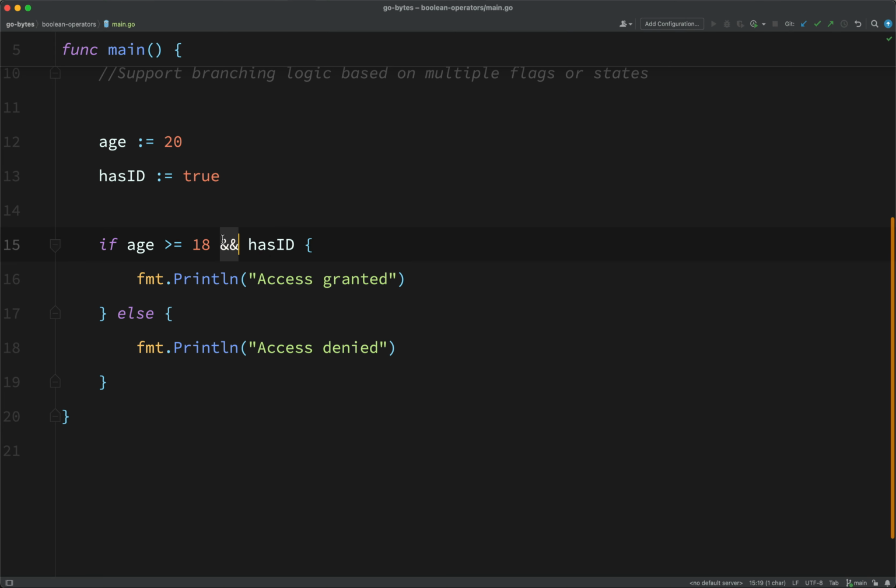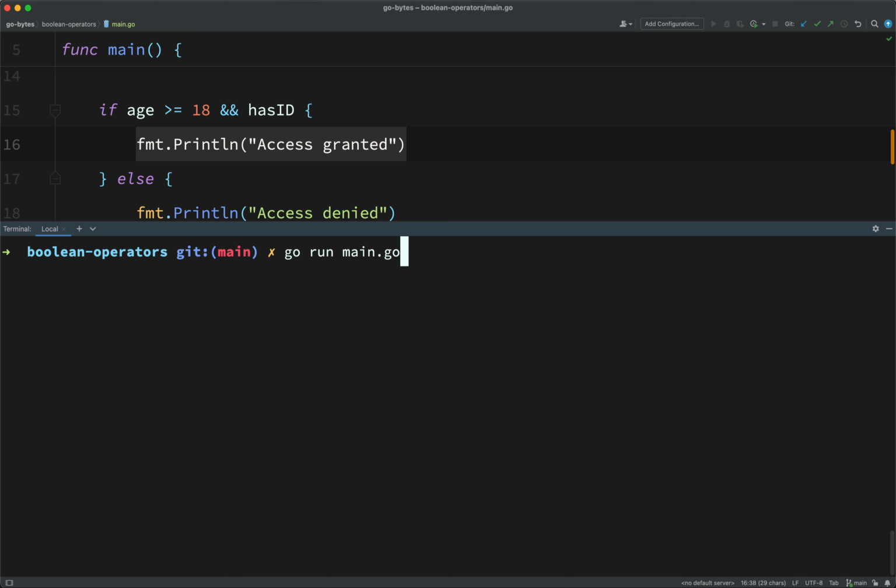The first Boolean operator that we use, we've used there to actually check if both conditions evaluate to true. So this whole condition is not true unless both of these are true. If one of these was false, if has ID was false, then the overall condition would evaluate to false. In that case, we should hit else, and we should get access denied. But as they are 20 and they also have ID, here we should see access granted. Let's go and run this. So go run main.go, access granted.